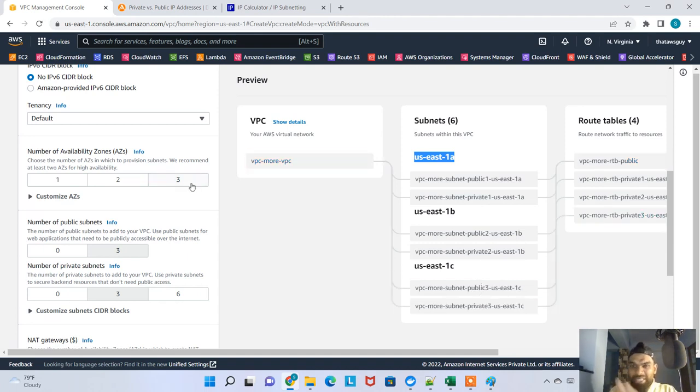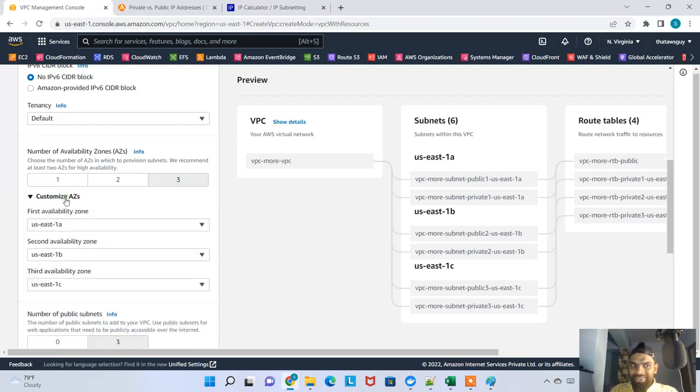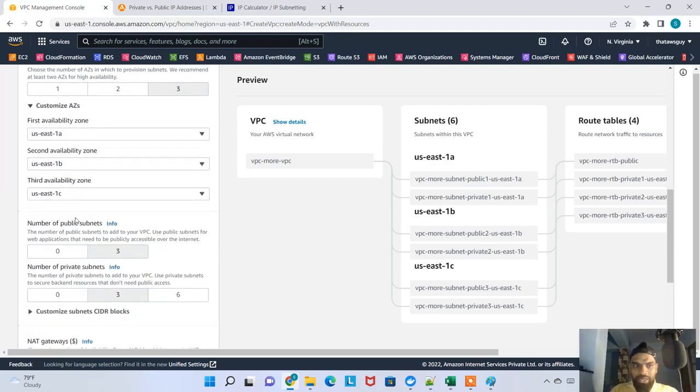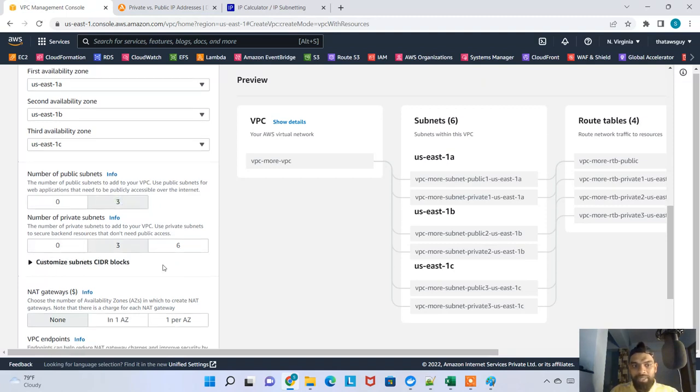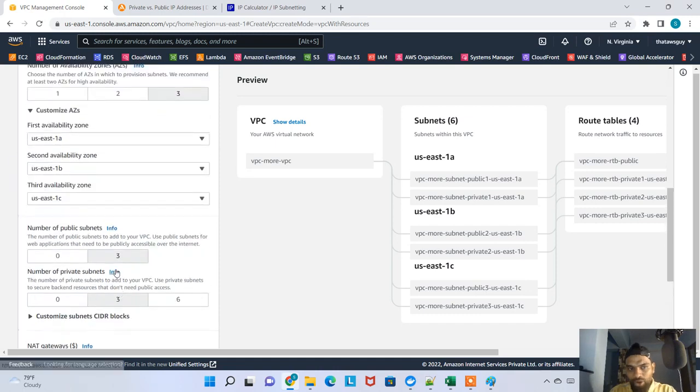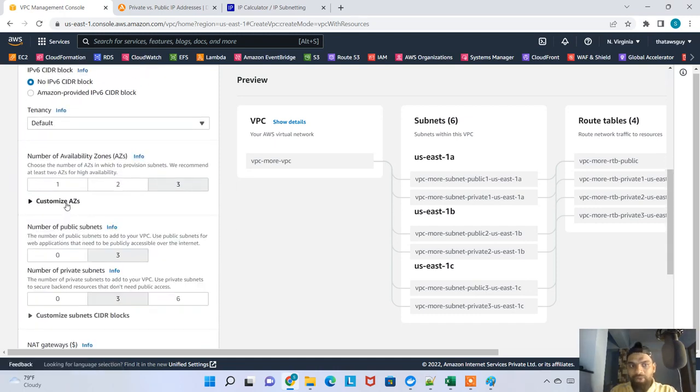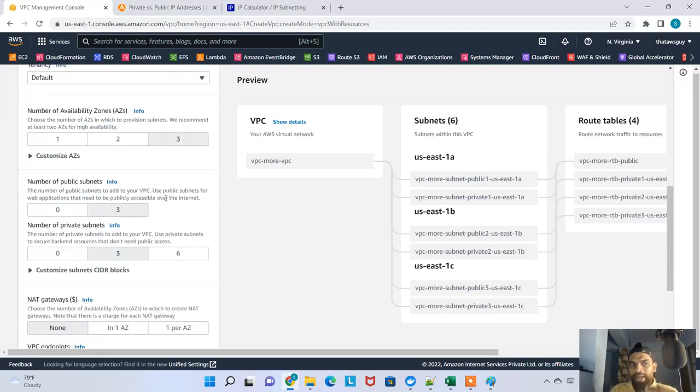If you want to customize it, if you want more, you just click on customize AZ. What you can do is here, you just put it like this. See this? Number of public subnets 3, you can put it, and you can increase the private subnets. So likewise you can play around, but we are not going to customize it for now. We'll just keep it 3 for now. Okay, cool. Now let's come back here.